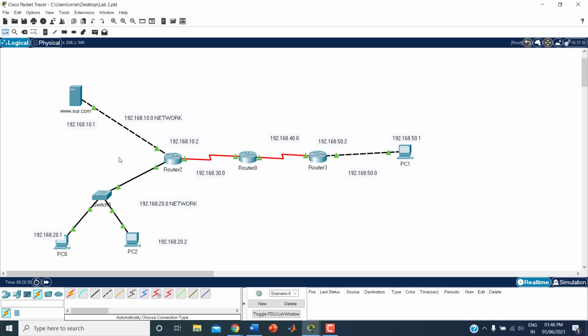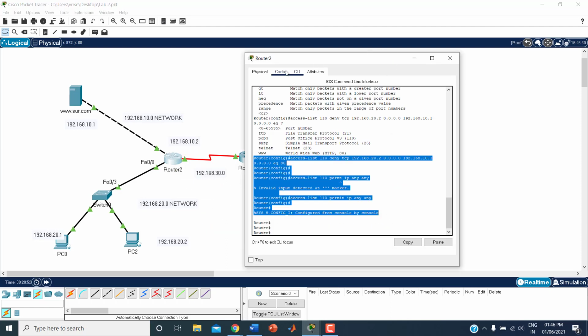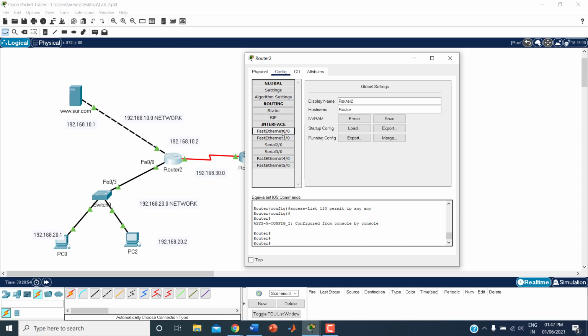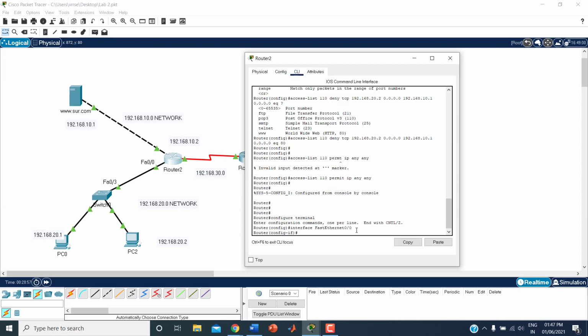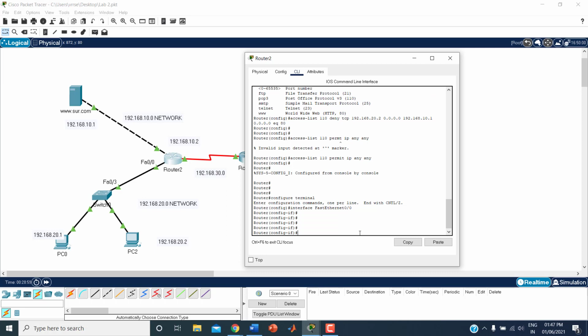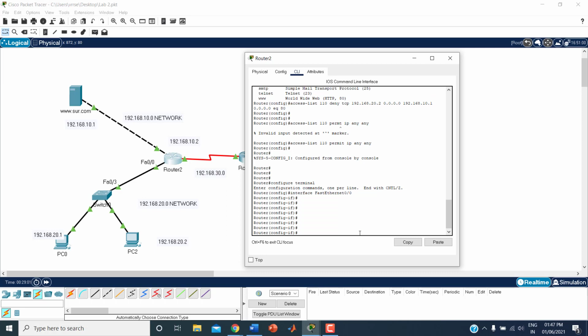So let me see, I go to the router, you can choose any interface. I'm going to choose FastEthernet 0/0. So I click FastEthernet 0/0. So I'm going to the config, go to the CLI, and I'm going to apply this firewall.